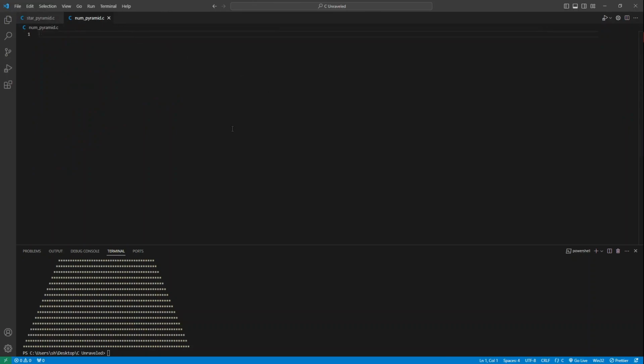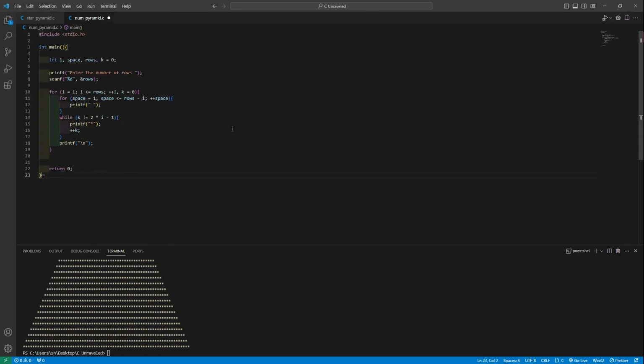Also, after the num pyramid, I'll show you another type of num pyramid which is known as Pascal's triangle. I won't be coding it, I won't be straight away showing the code, because it's quite similar to the num pyramid one. So I'll just show you.